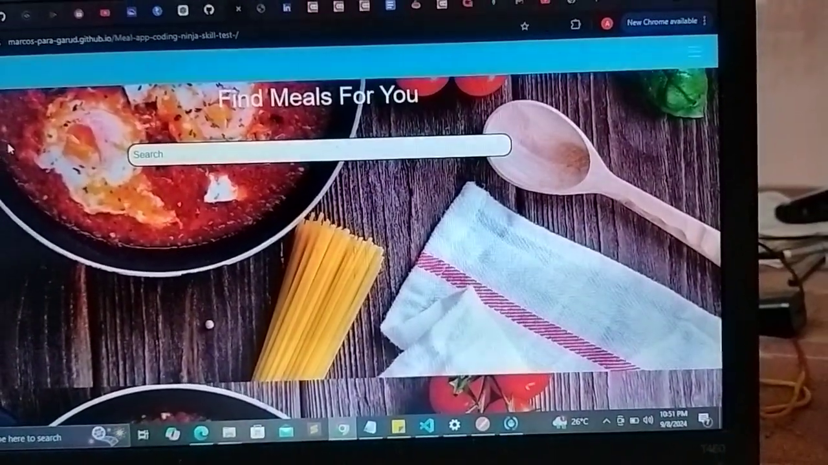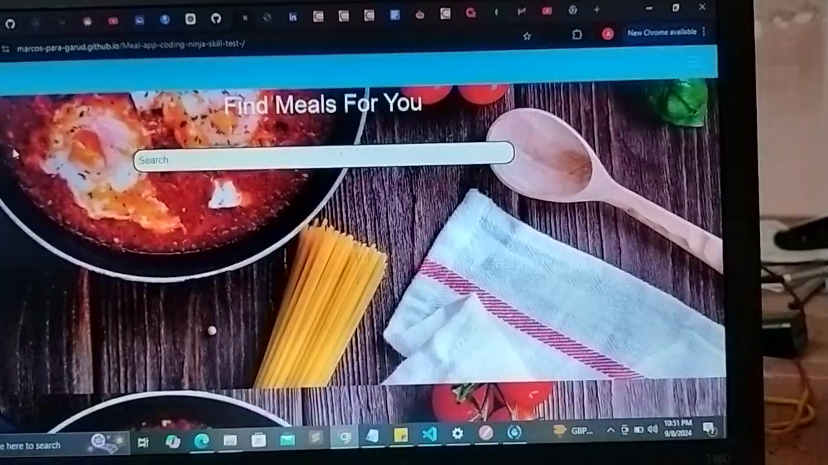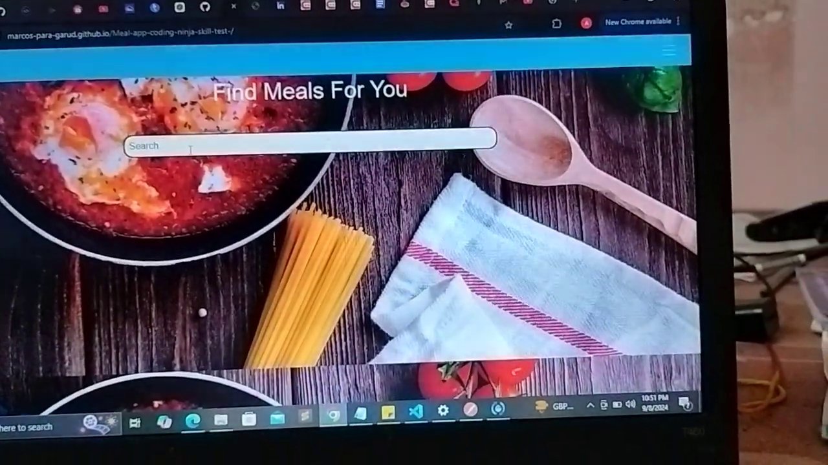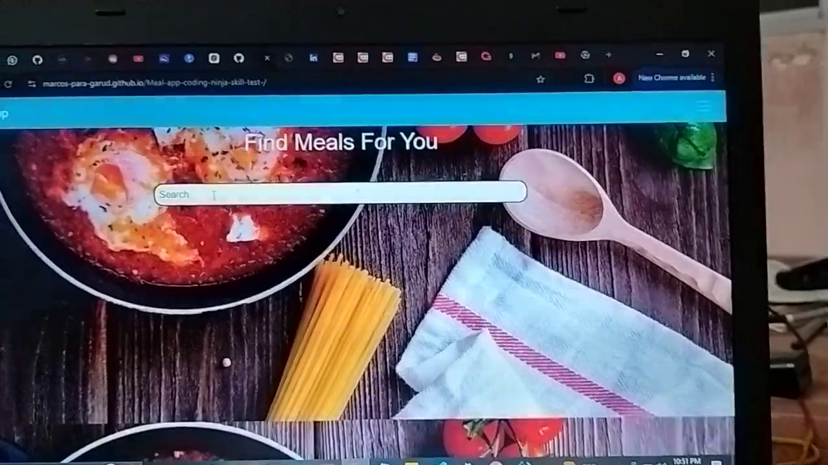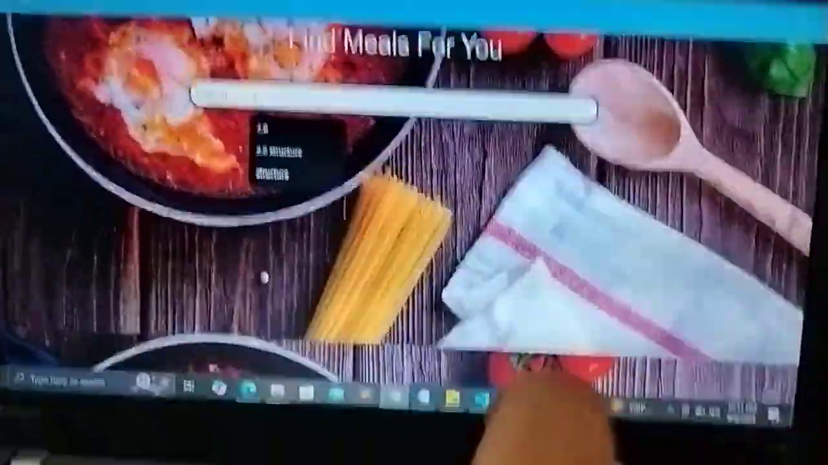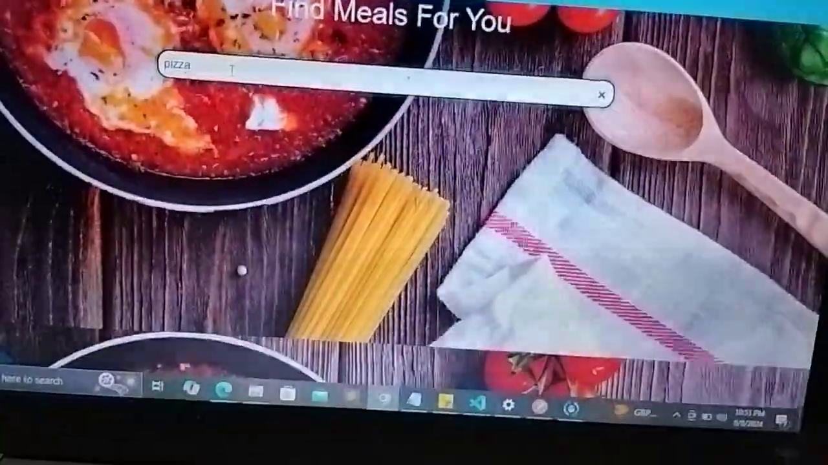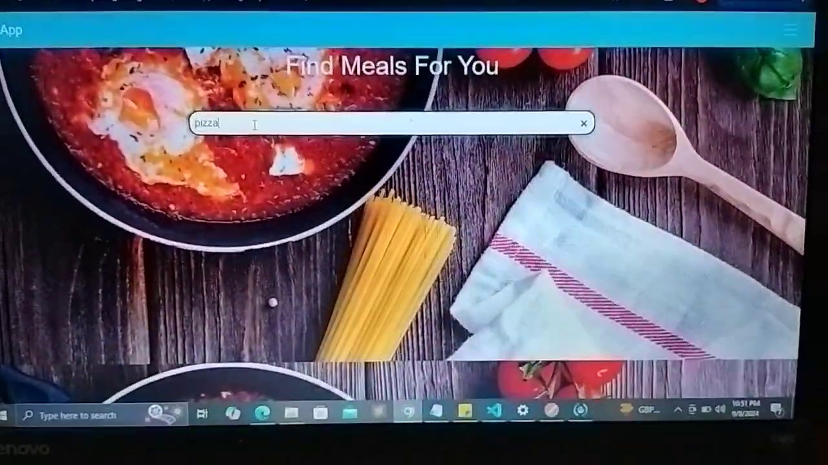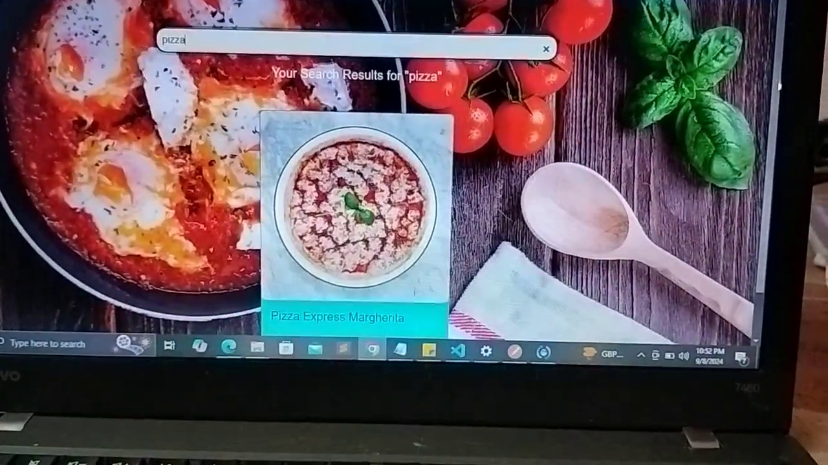Now this is my second skill test where I got the topic for creating a meal app. So this is the user interface of my app, and here we have a search bar. Here we can search any food item. Let's say for example I enter pizza, and after 2-3 seconds I'll get all the menu listed inside the pizza.